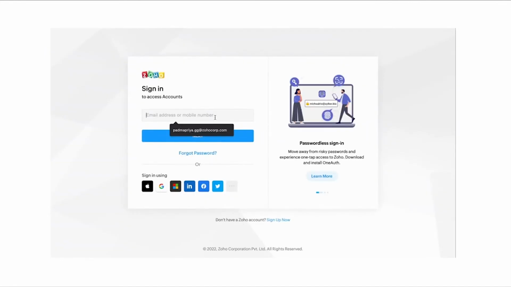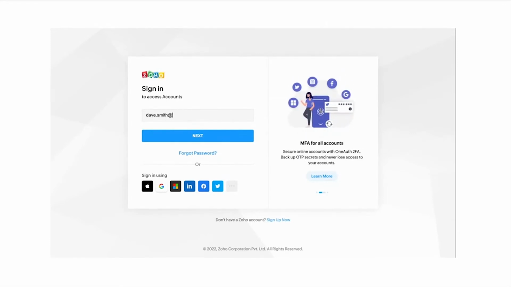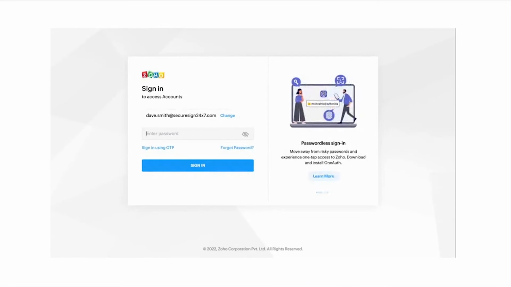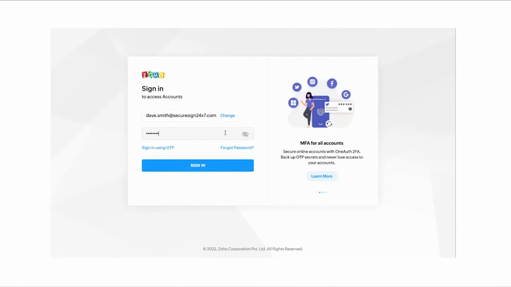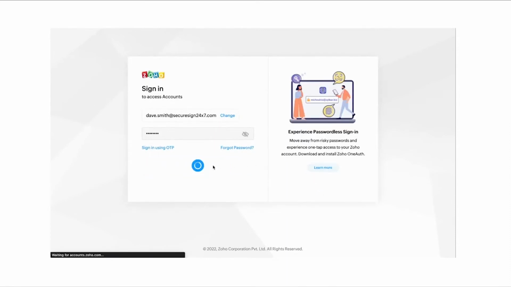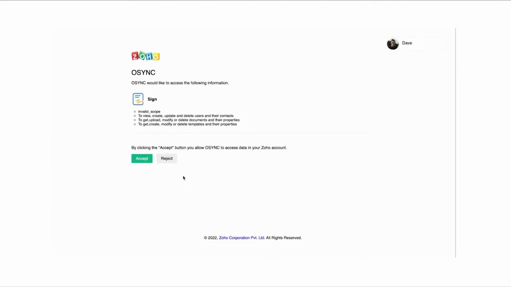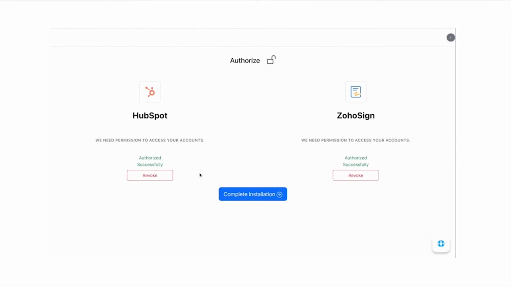So go ahead and log into your Zoho Sign account. Just enter the email address and then click next. Well, enter your password and then continue sign in. So once your login credentials are added, you have to click accept so that HubSpot will be able to access the data in your Zoho account. So once it is done, just click complete installation.